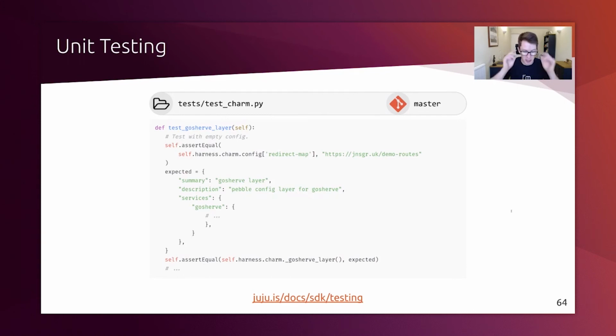So when you run charmcraft init, you do get a bunch of working tests that will pass and give you an idea about some of the things that are available in Harness. We're going to walk through those now. So firstly, you're just using Python unit tests, right? If you're familiar with Python unit testing, this should feel very normal to you.